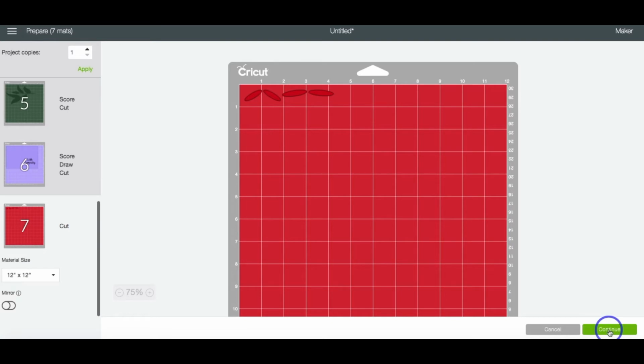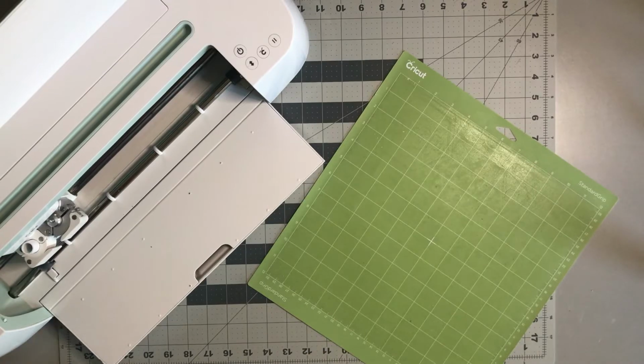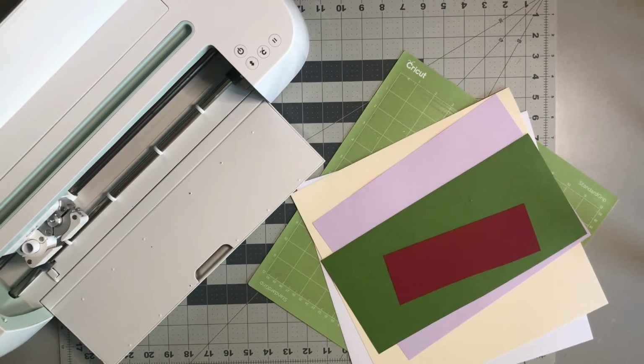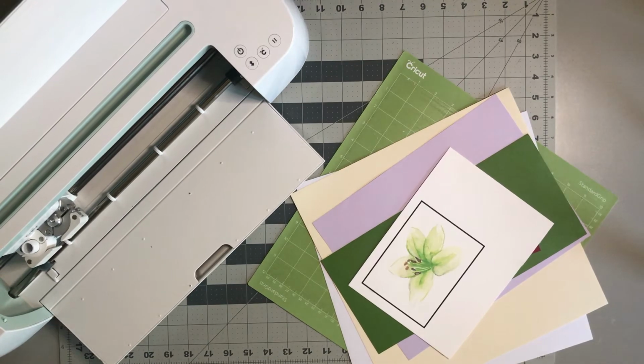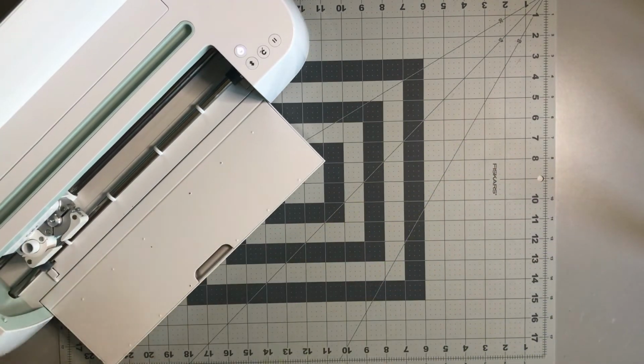You can hit continue, and then you are ready to select your material, which I'm using medium cardstock, and we can load our materials onto our mats and start cutting. We're going to need our standard grip mat, our cardstock, the print and cut image, scoring wheel, and black marker. Also the glue to assemble the card. Now let's get cutting.